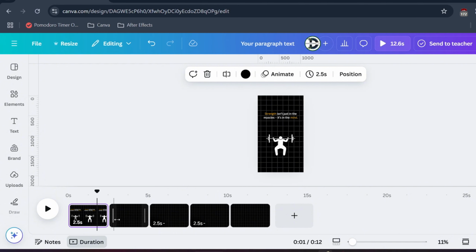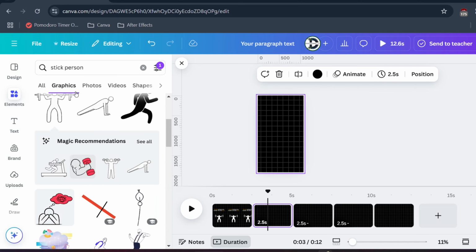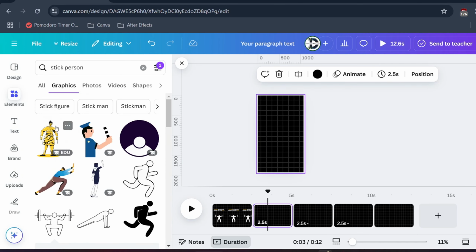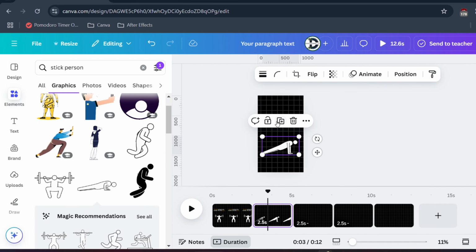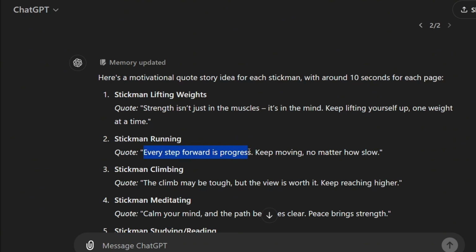Go to this page. And again go to the Elements tab and search for our other character and do the same for this character as well. Bring it to our design, then go into ChatGPT for motivational quotes and bring it in our design.